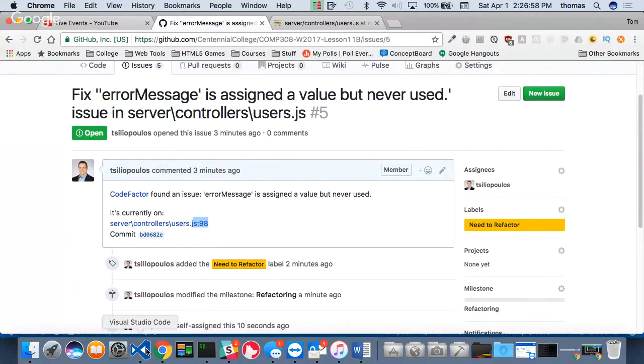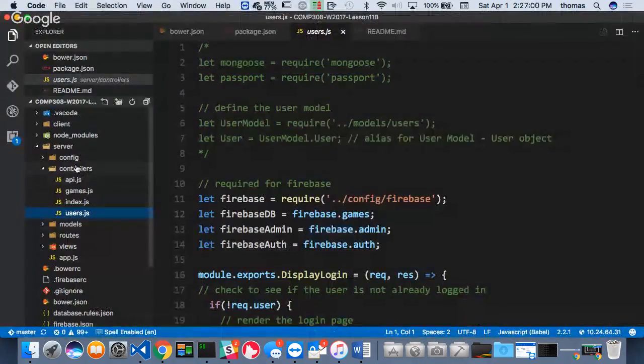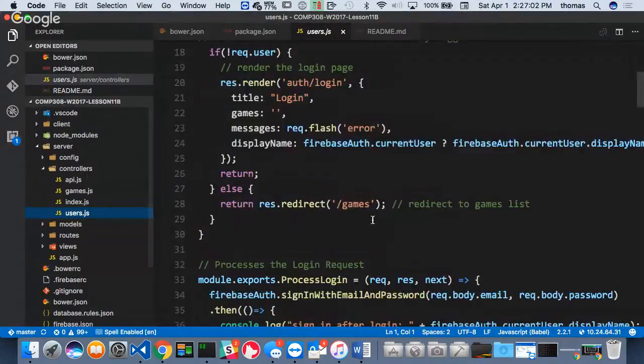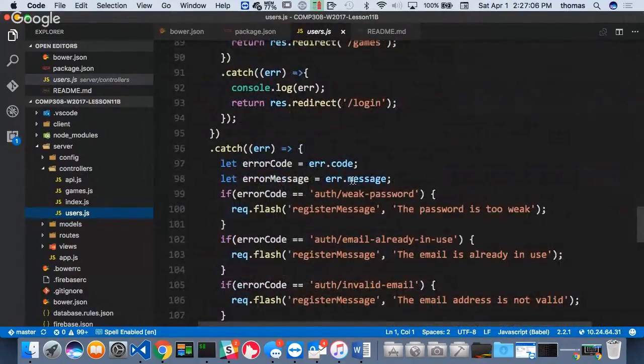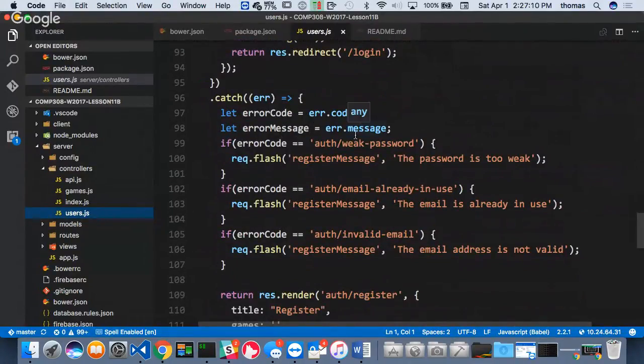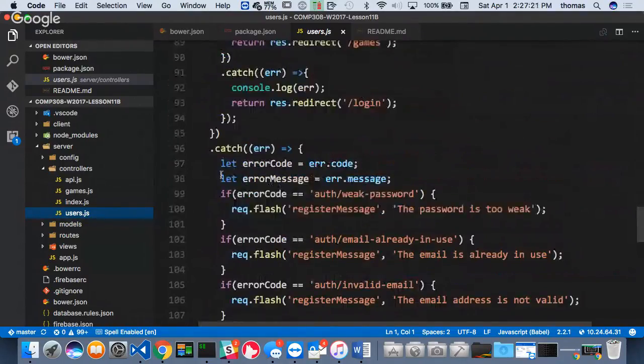Okay, so I'm going to go back to my code, right? Server controllers users, line 98. Okay, cool. Here it is. Error message is something I've created, and I talked about this last week when it comes to logging in and authentication, right? But I never use error.message. I always use error.code, right? So because of this, it's never used, I'm just going to, for now, comment it out, right?